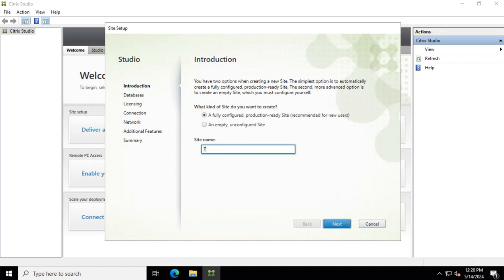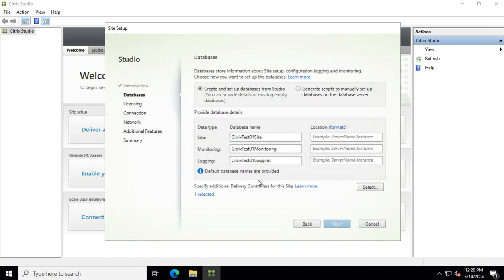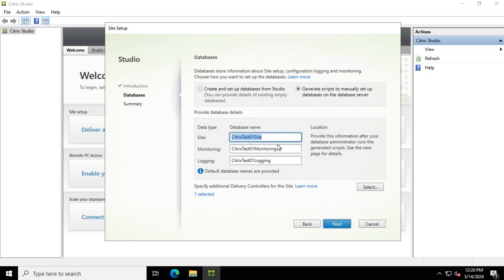I will just name it test 01. And here we will select create scripts, generate scripts, and I will give the database a short name.